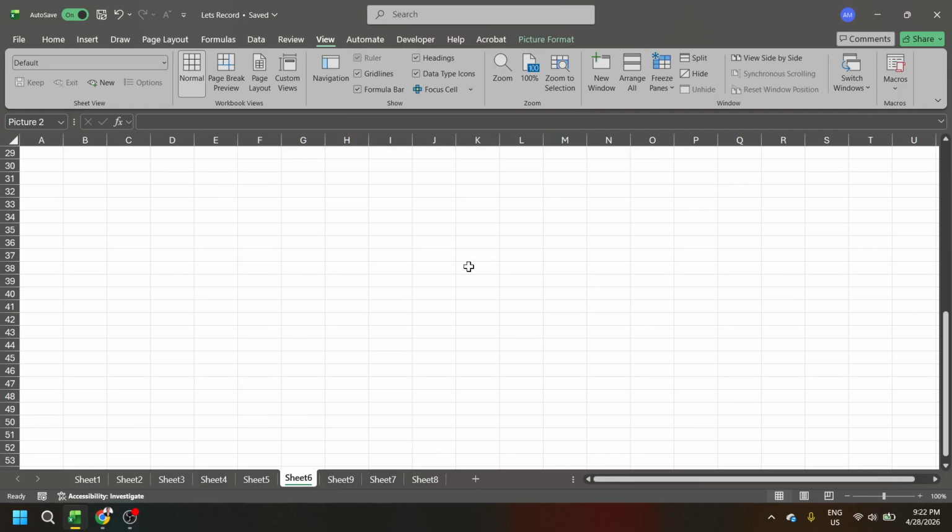That's it. With just a few clicks, you've arranged your Excel windows vertically and made side-by-side work faster, clearer, and a lot less error-prone.